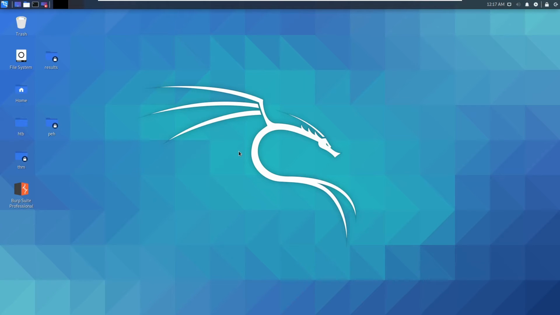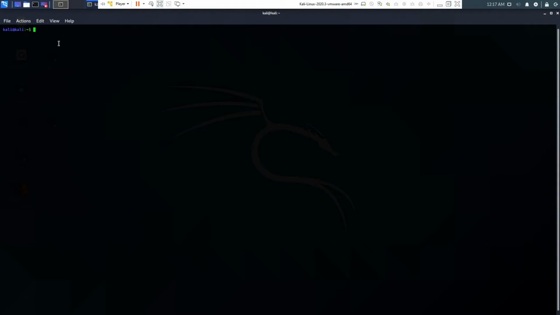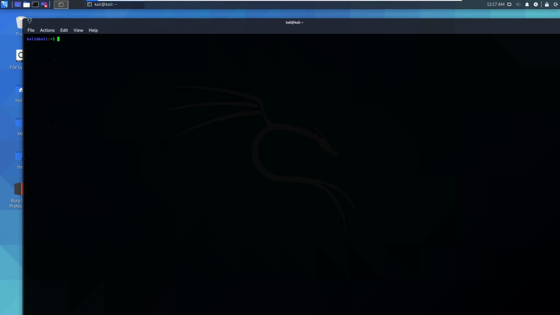All right, so I went ahead and booted up my normal Kali Linux machine because this is where I have everything for setting up and logging into the network for Hack the Box. The first things first is we are going to need a terminal. That is massive, so let's bring that down to size a little bit.